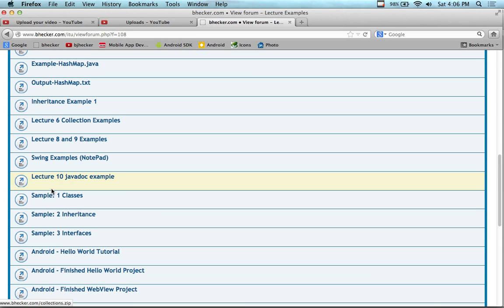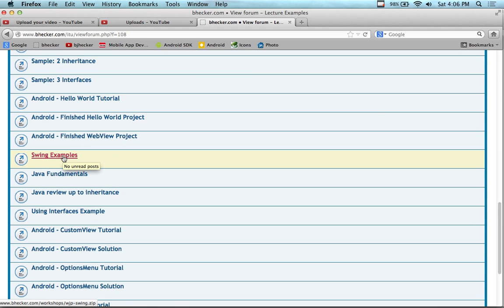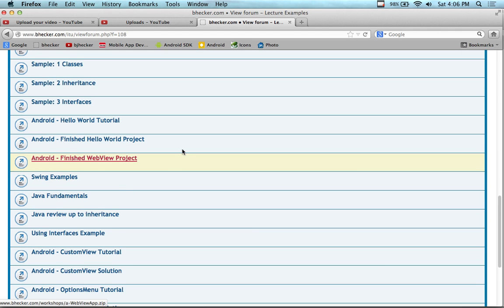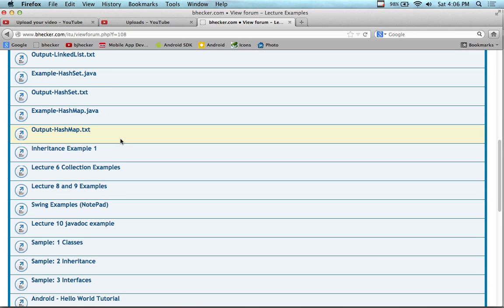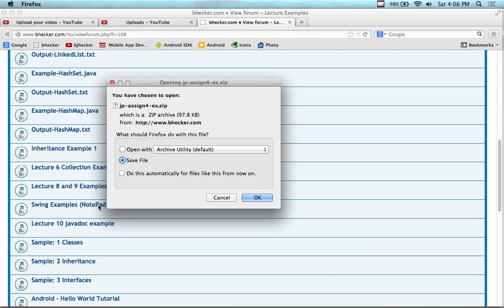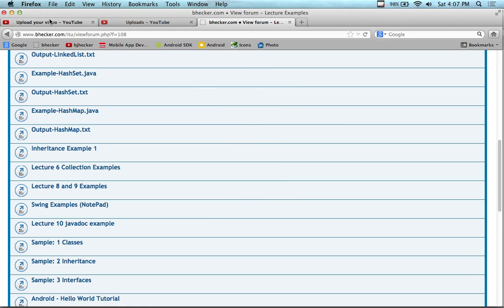In a few minutes, you might want to download those Swing examples, Notepad over here, and then down here we have more Swing examples. Actually, let's take the Swing examples. I don't think I have this one on my desktop, so let me pull out Swing examples, Notepad here. Assignment 4. We're going to take a look at assignment 4 momentarily as well.